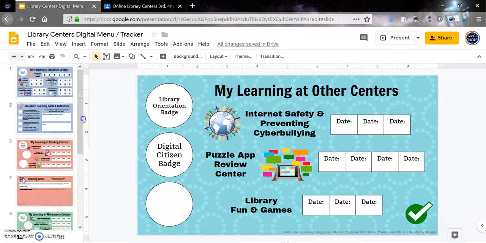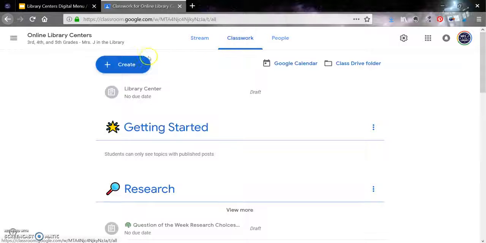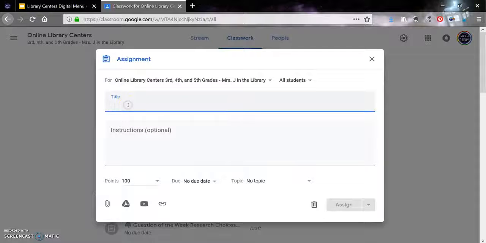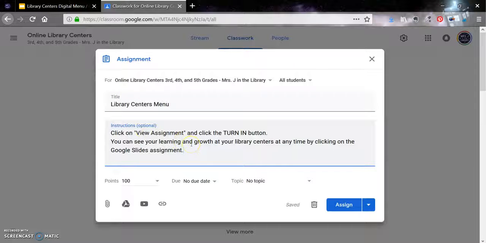So now that I have all of my editing done and I'm ready to go, I can go over to Google Classroom now and post this to my classroom so students can start using it. So first I'm going to click on Classwork and create an assignment. So for title, I'm just going to call this Library Centers Menu. Nothing special. You can write your own directions if you like, but you don't have to. You can also just tell students what they need to do the first time you use this.